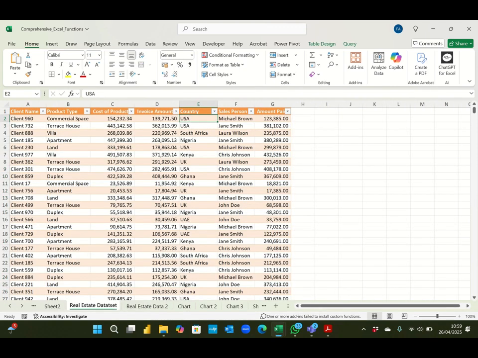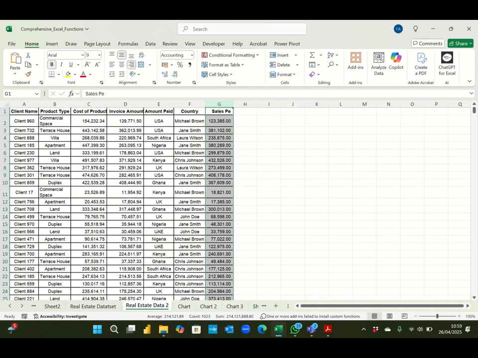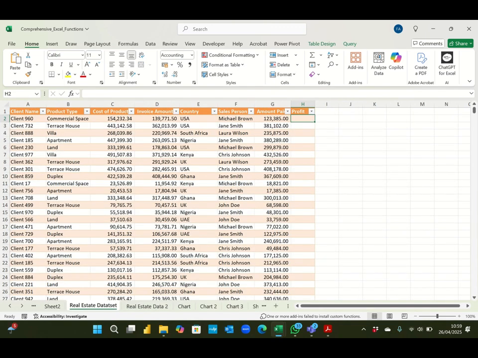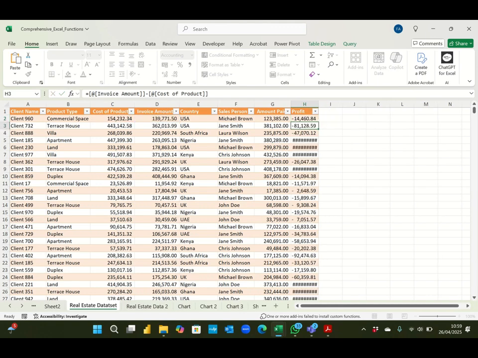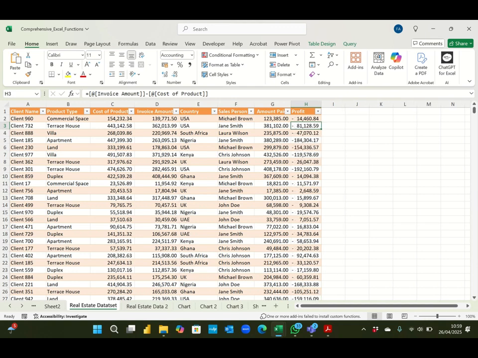Once I put the heading, the table will be extended. But let me come here. I put my profit. We can see that nothing happened, which also has to do with this. To arrive at my profit is my invoice amount minus my product cost. And when I click on enter, all the formulas in all the other lines will be populated automatically.